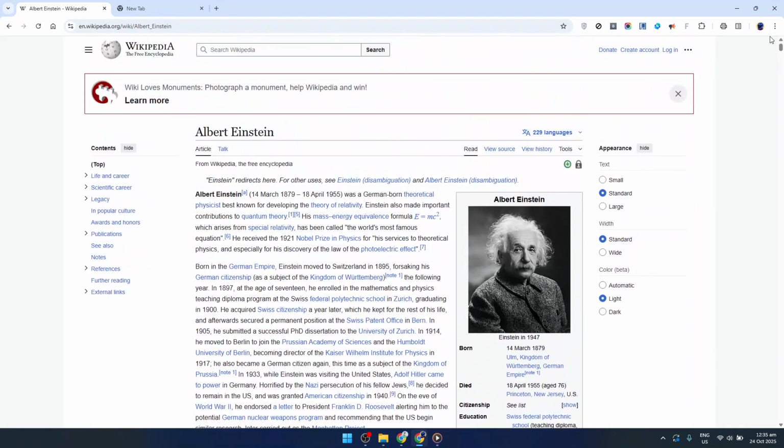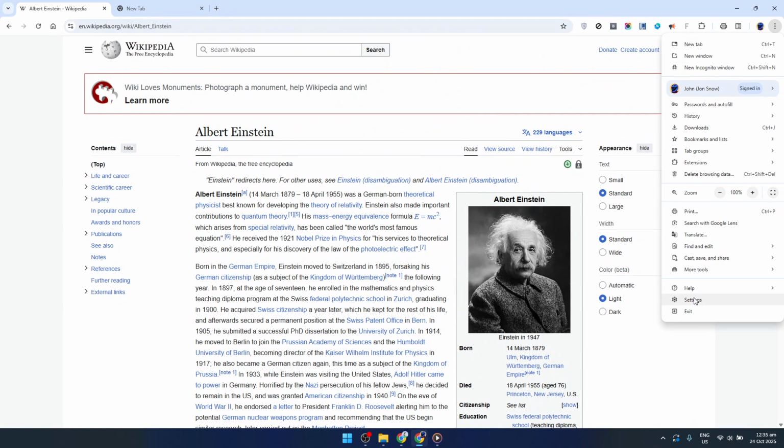Yet before you click, just hover your cursor over More Tools. Doing this will reveal a secondary menu with additional functionalities. This submenu includes several tools, but the one we're interested in today is Reading Mode. Once you've identified Reading Mode in this submenu, click on it.